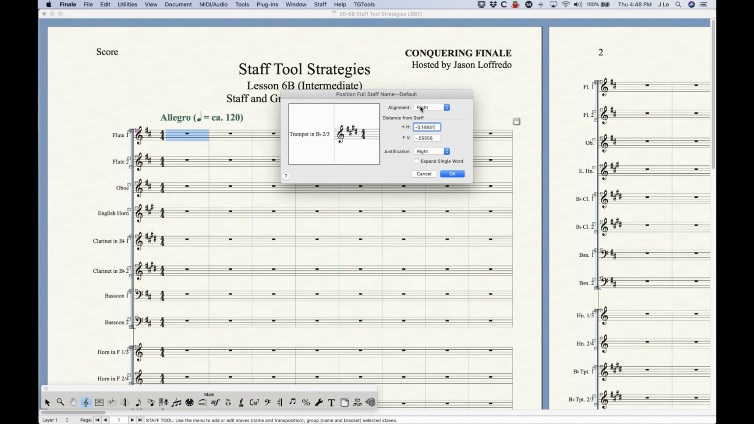Now, we have the option, as I mentioned, to change the alignment. So if we didn't want to right align these texts, we could left align them. When we choose the left alignment, it's going to reset the horizontal offset, or the distance from staff, back to 0. And you can see exactly what's going on here. Now, the left edge of the text is lining up with the left bar line, which doesn't look good because now it's all the way into the staff.